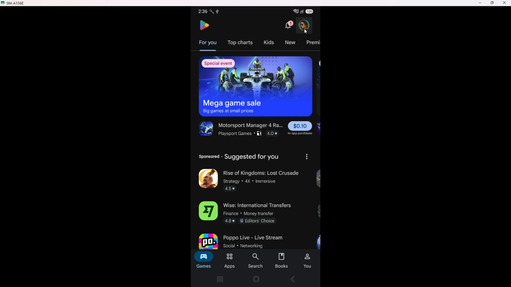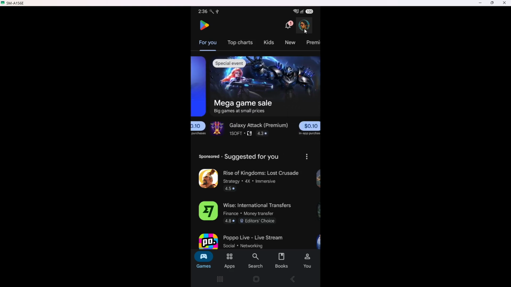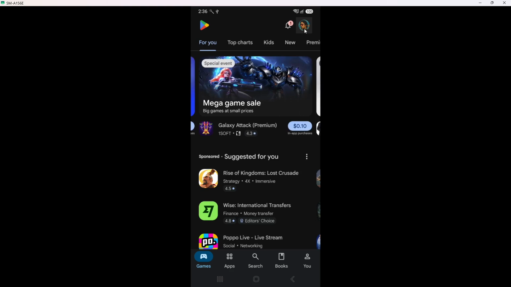By accessing the Play Store, you're ensuring that you have the latest versions of your apps, which can enhance functionality, introduce new features, and fix any bugs.